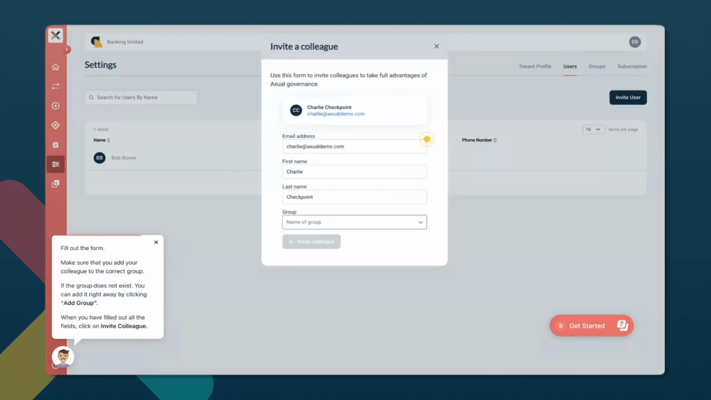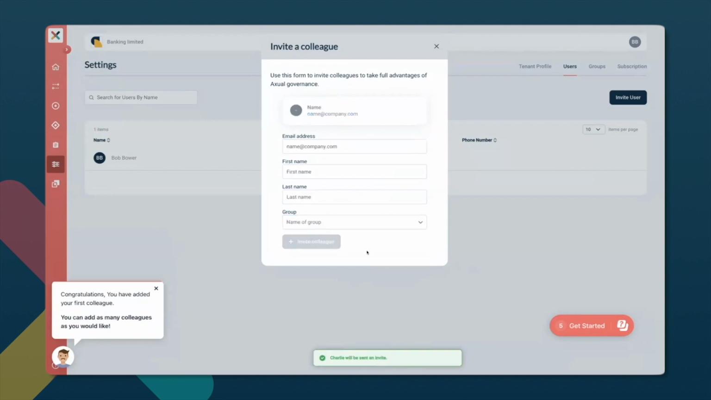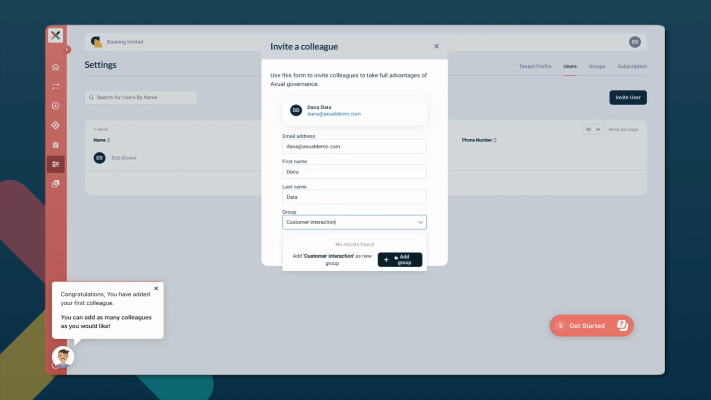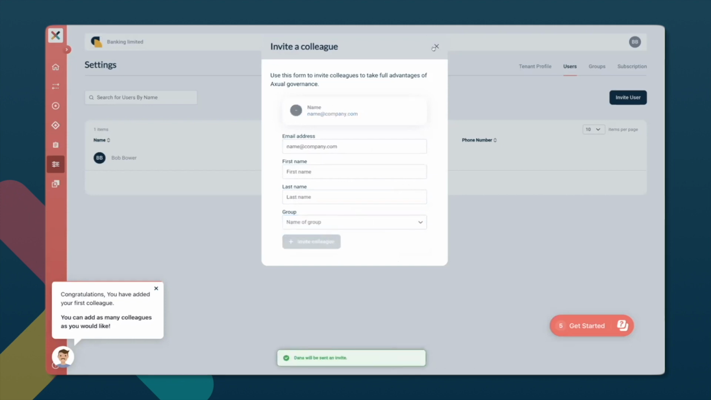Charlie is in a team that is all about transaction processing. They are responsible for producing the transaction events on a topic. And my colleague Dana is responsible for anything that has to do with interaction with customers. So alerting, push notifications, customer interaction is the name of their team. So I've invited them both.